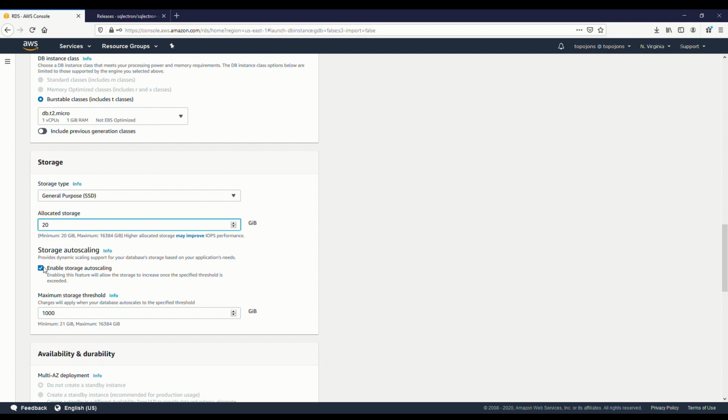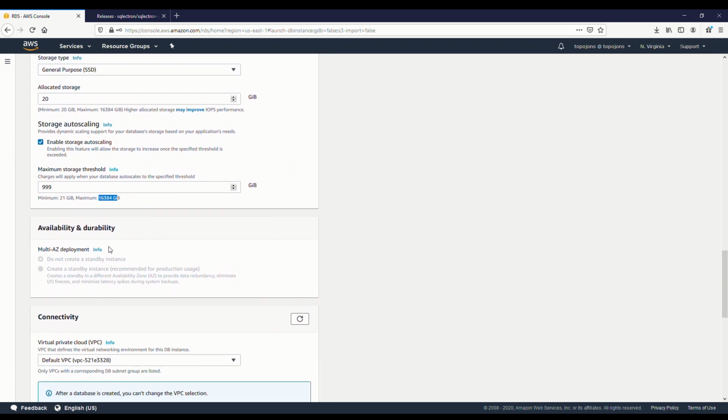There's an option here to enable auto scaling, which means that if your data grows past 20 gigabytes, you're not going to run out of space. Once you enable this, Amazon will automatically increase storage until you get to the maximum threshold that you set. You can set 500 gig or 1000, or much more, but the maximum here is 16,380.